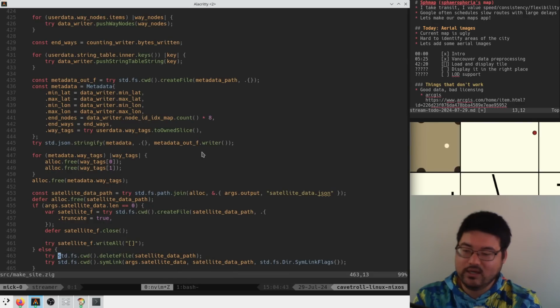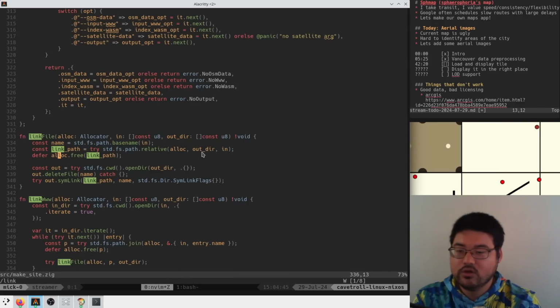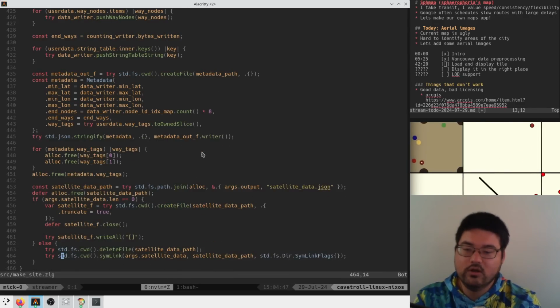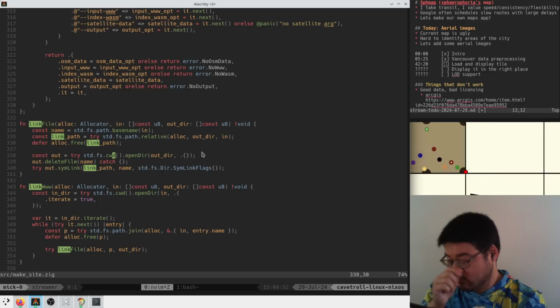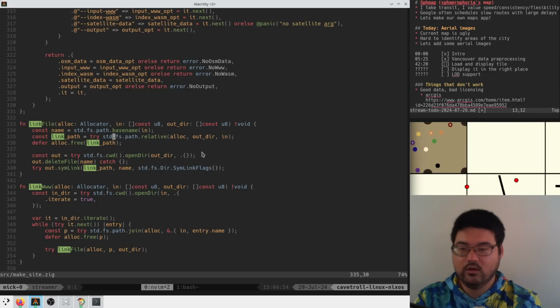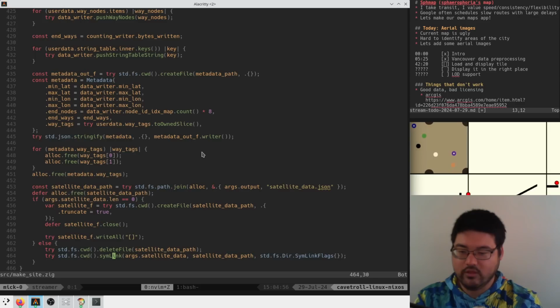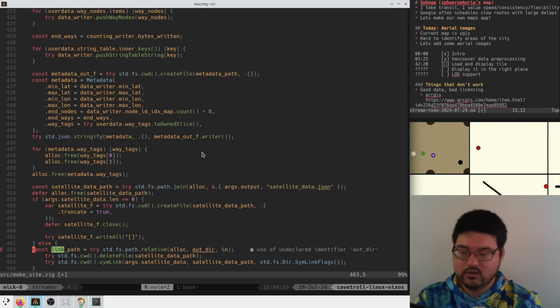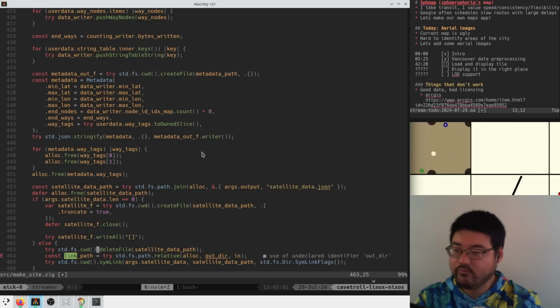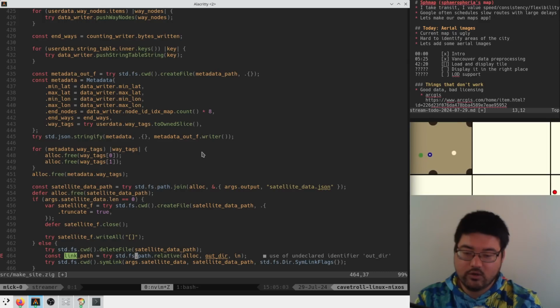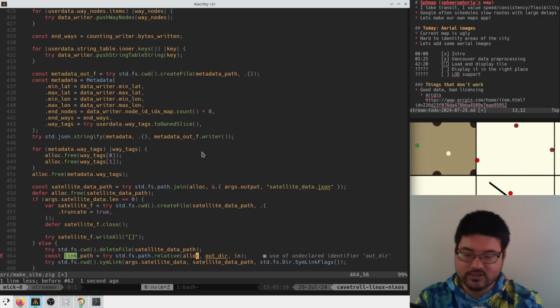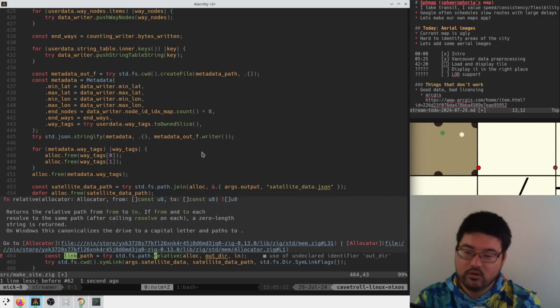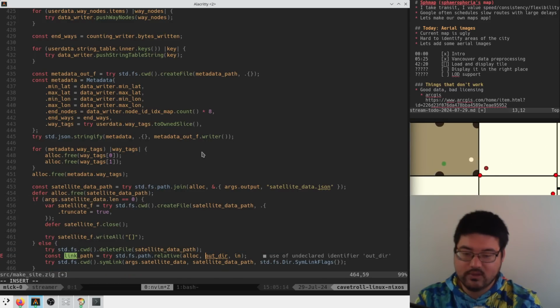I see. So that's what this link path is for. We have this input thing, we link by name. So here we get a relative path given the output dir. So the output directory is, is this a path?